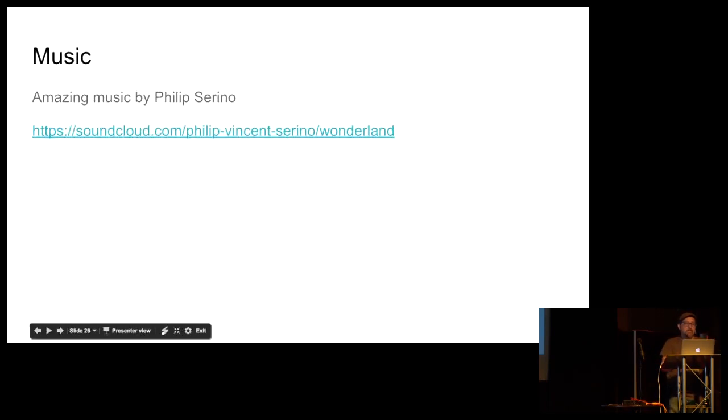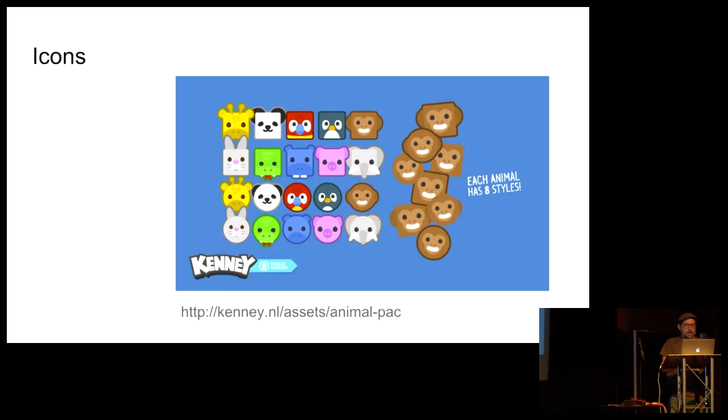The music, again, was by my friend Philip Serino. I found these icons from Kenney that were on Open Game Art, and they have a really cute selection, and that's how I chose the animals.